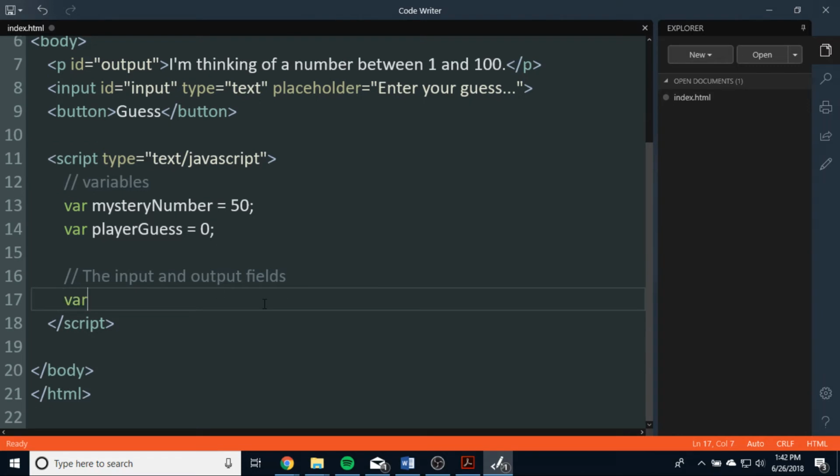And what we want to do is create new variables. I'm going to create one called var input, and that's going to be equal to document.querySelector because I'm looking for that specific ID that I set up in the HTML section of the code. And that selector is going to be input. Pretty easy stuff. So now I have a new variable called input, and it's tied to the query selector input up here.